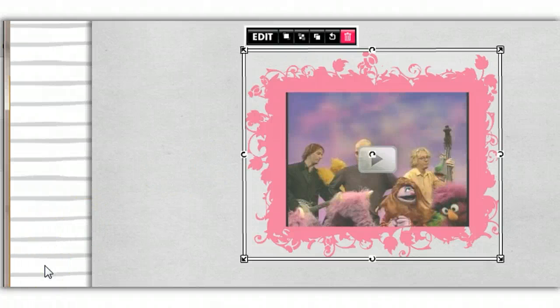That's how you add a video to your Glog. The next step is for you to try it.